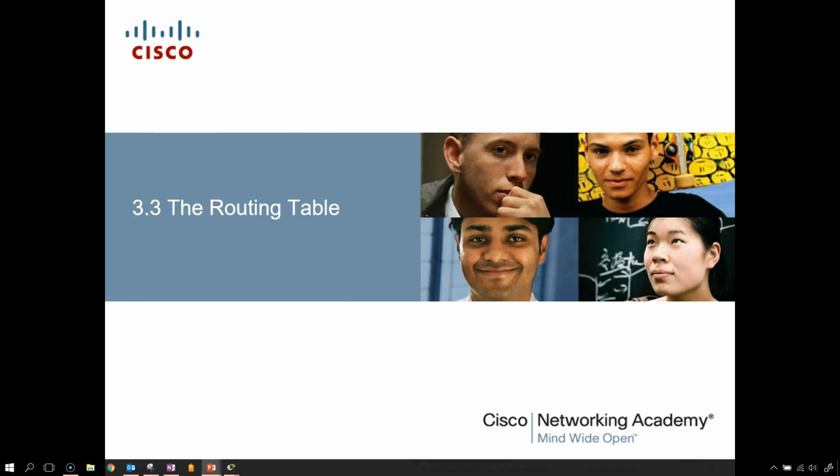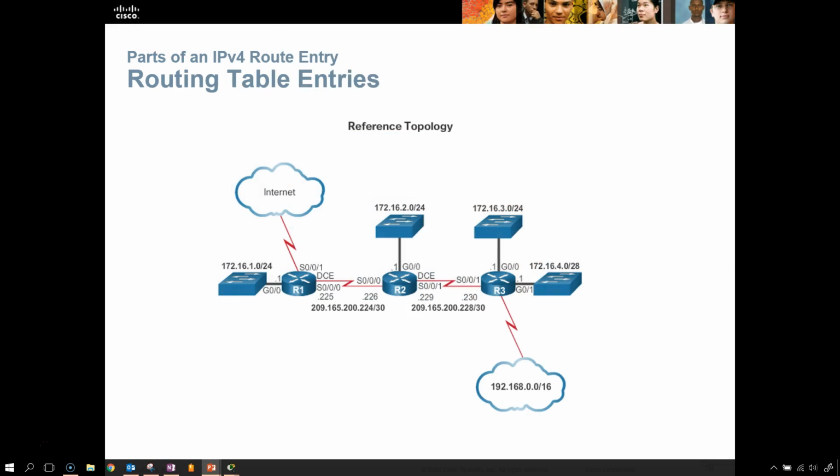Okay, so next we'll take a look at the routing table. This is the reference topology that will be used for the next handful of slides. We have 3 routers and there are multiple routes. A default route to the internet. We have internal subnets within the 172.16 major network. We also have these public addresses that are subnetted as a /30, and we have a supernet to the 192.168 network.